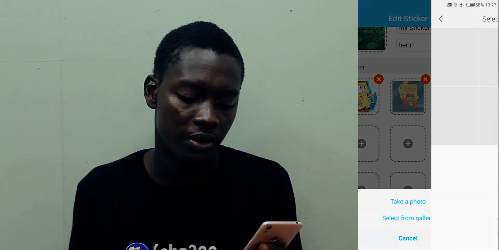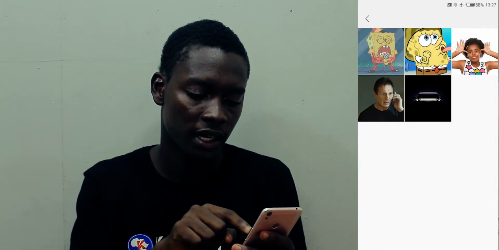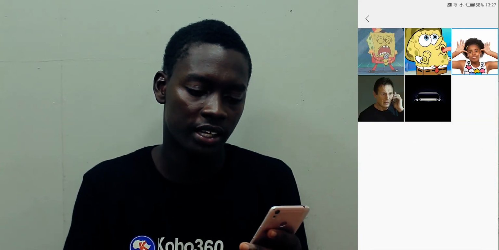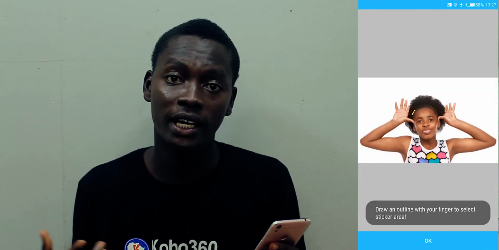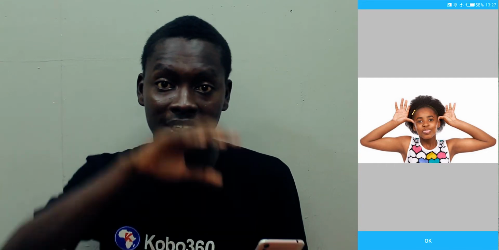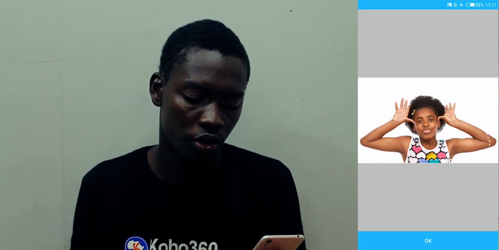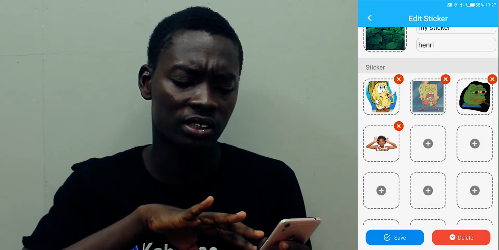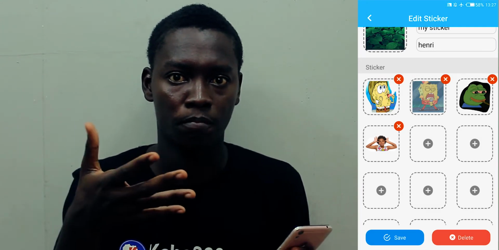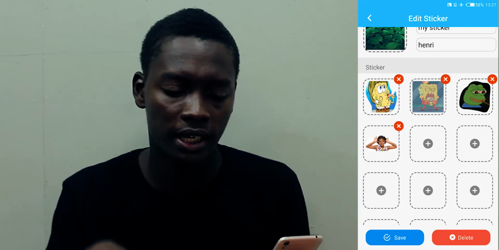So you select from gallery, download. Let's say I want to use this girl. It says draw an outline around the girl or the places that you want to use. Most of the time you just draw your outline and then you press OK. Don't mind me, I know my outline isn't perfect, but to save time. You can take your time to go through it.